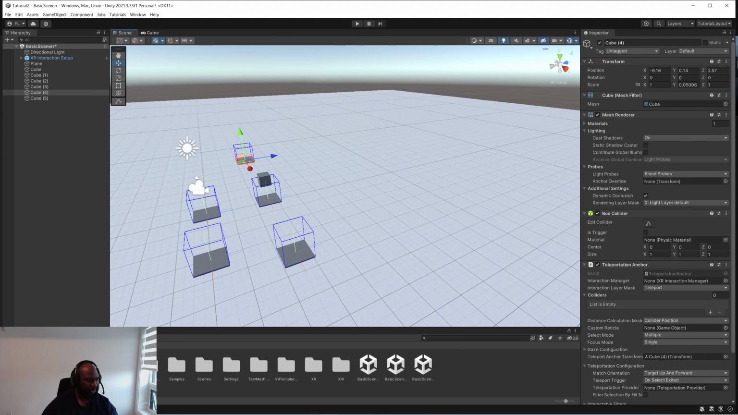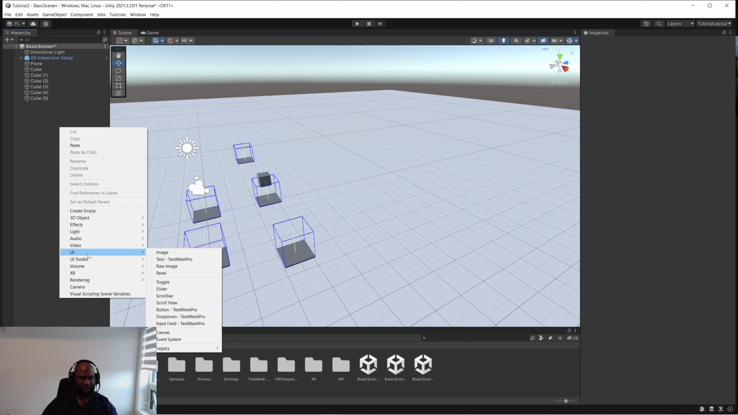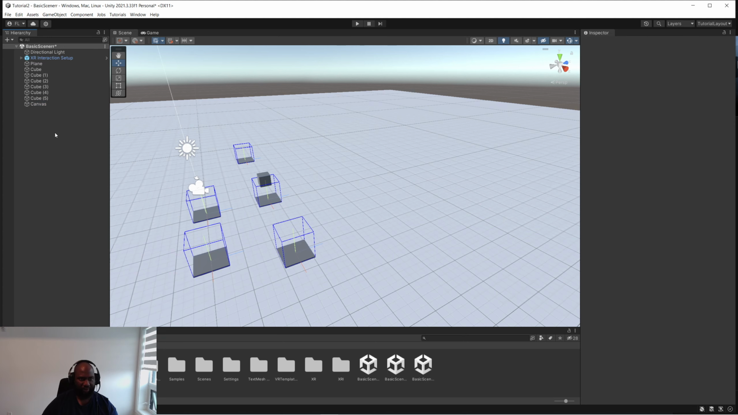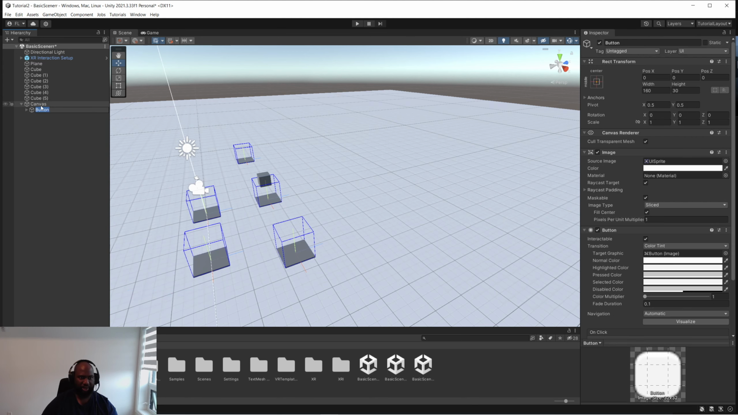Alright, the next thing I need to do now is create a simple UI. For this, let's right click. I want to create an interactable UI in my VR as well. First of all, I want to create the canvas. Then I want to create a button. So there's this button in my canvas.